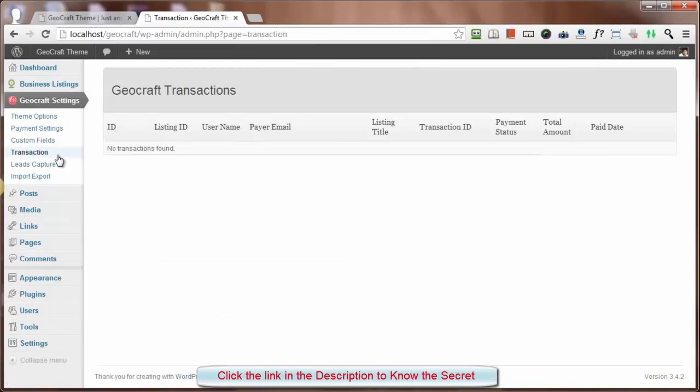Next, I'm going to the transaction section. In the GeoCraft transaction section, all the paid listings would appear right over here. So you will see the ID number, you will see the listing ID, the username who paid the payment, the payer email, listing title which had become premium listing, the transaction ID of the PayPal, payment status, whether it's completed or pending, the total amount that had been paid, and what's the date on which the amount had been paid.